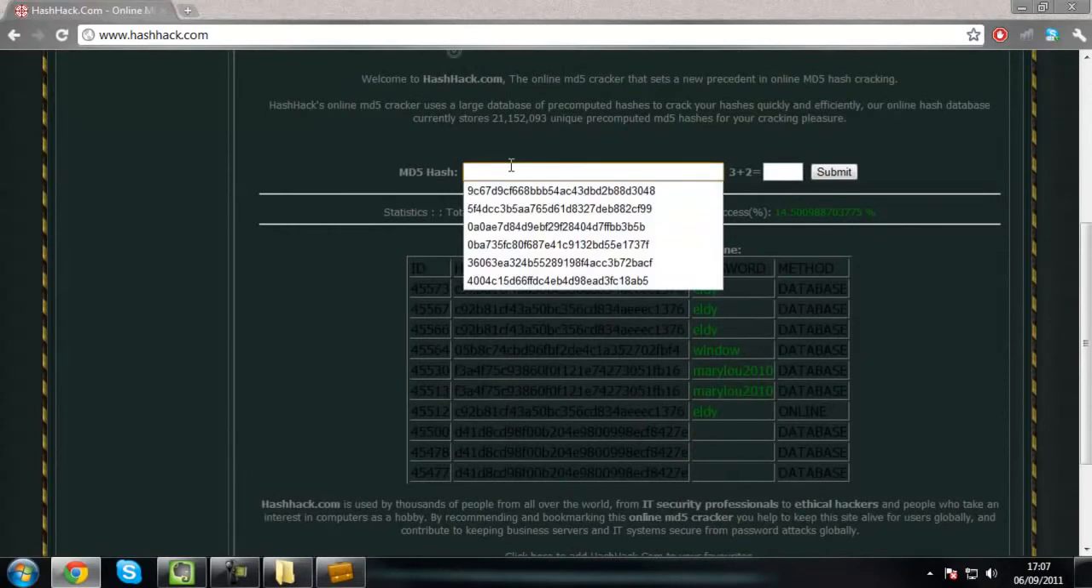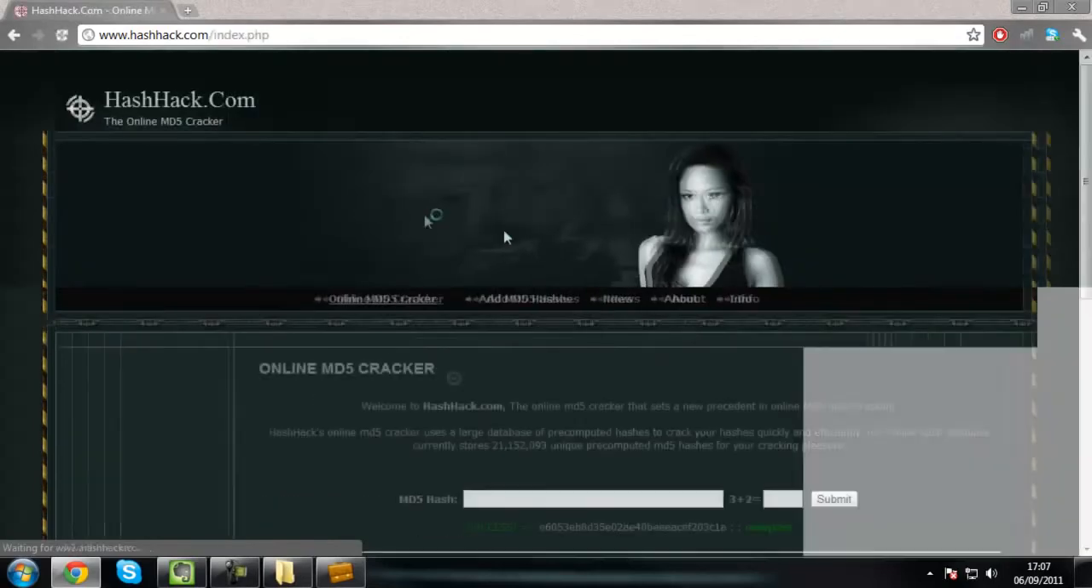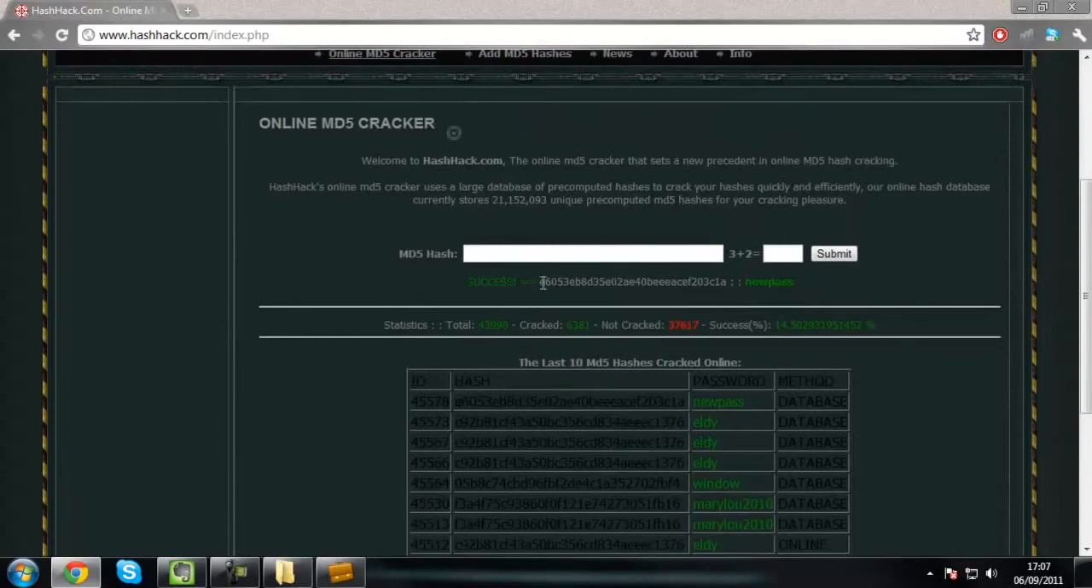So if I paste in that MD5 and then do the spam prevention, we'll see if it's in the database. So it might take a while to do it, because it's looking through thousands and thousands of MD5s. Okay, so yep, it's success. The MD5 was new pass, and you can add an MD5 hash.